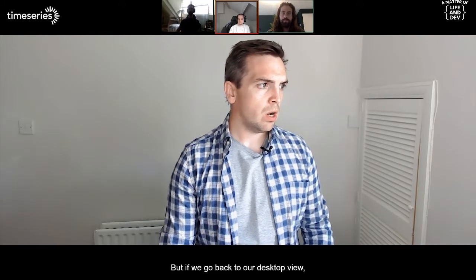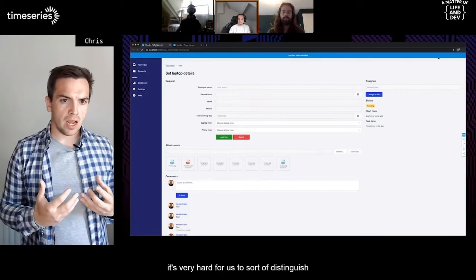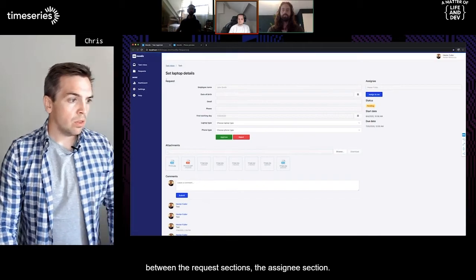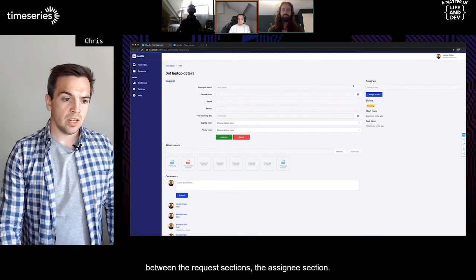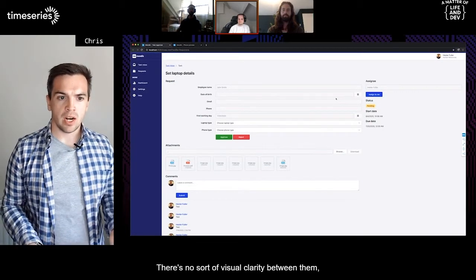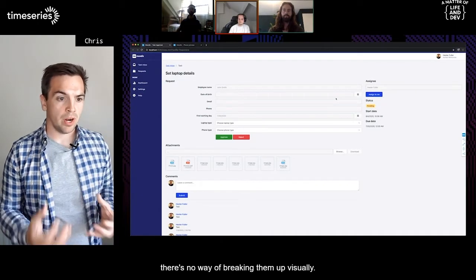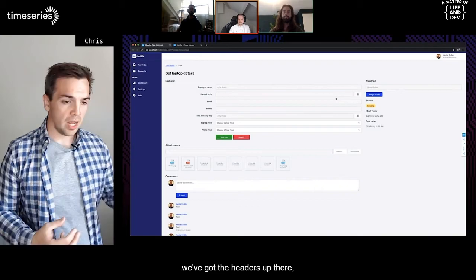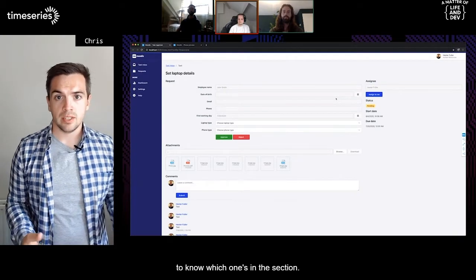But if we go back to our desktop view, it's very hard for us to distinguish between the request section and the assigning section. There's no visual clarity between them. There's no way of breaking them up visually. We just have the text boxes and fields. We have the headers up there to know which ones are in each section.